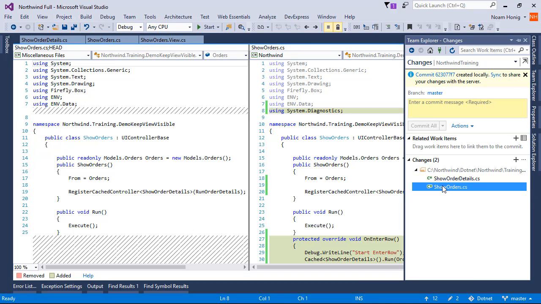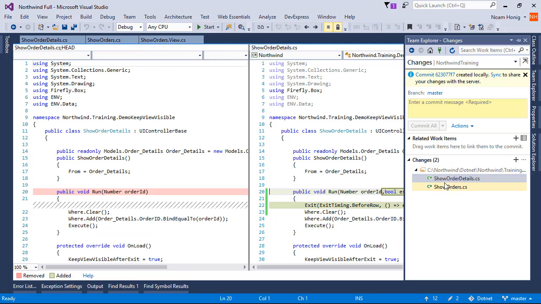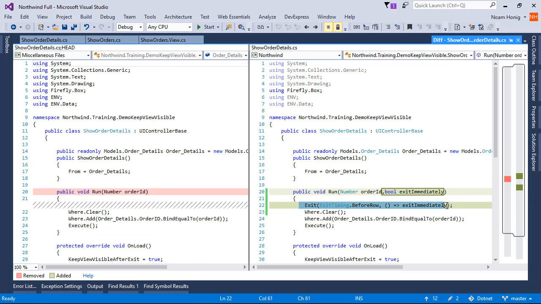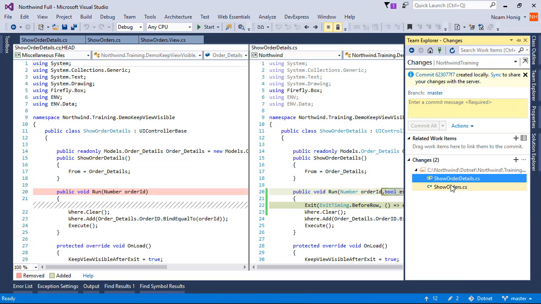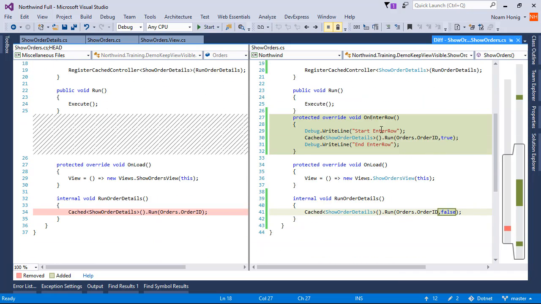So we've added a call for it in the onEnter row, so it will be called whenever we enter a row. And in the child controller, we've added the exit condition based on a parameter determining if it should exit immediately or not. And in the calling controller, we sent true or false there based on the code that we were coming from. On enter row, we wanted it to exit, and when we click the button or click the form, we didn't want it to exit, so we sent false over there.